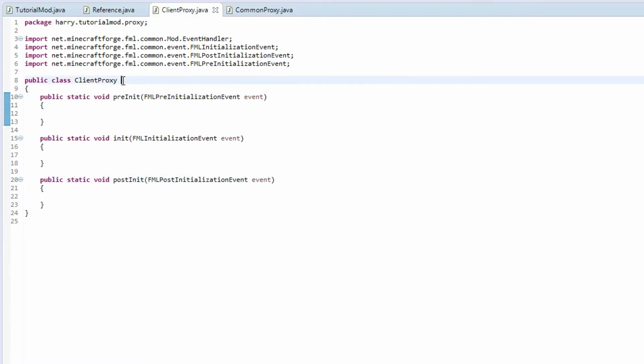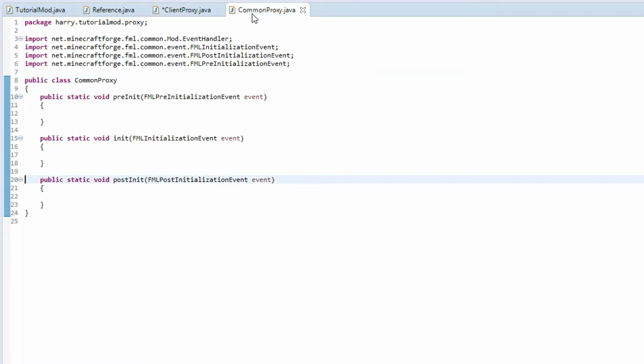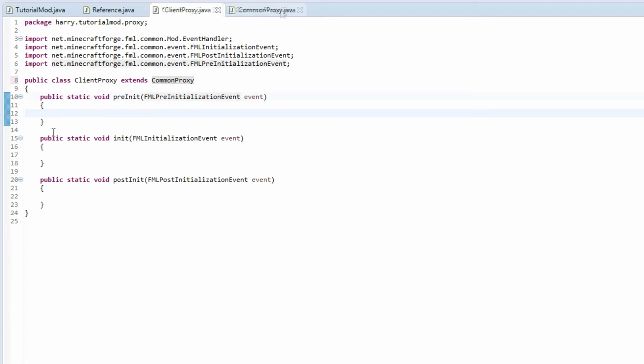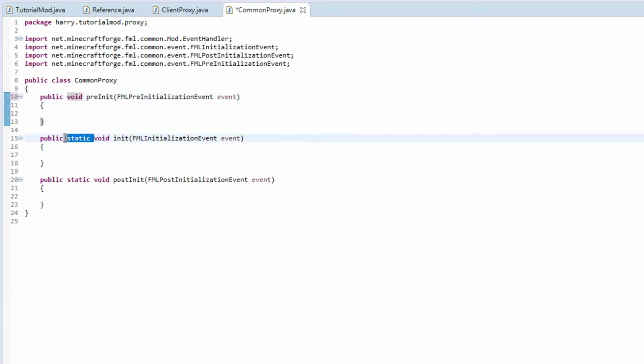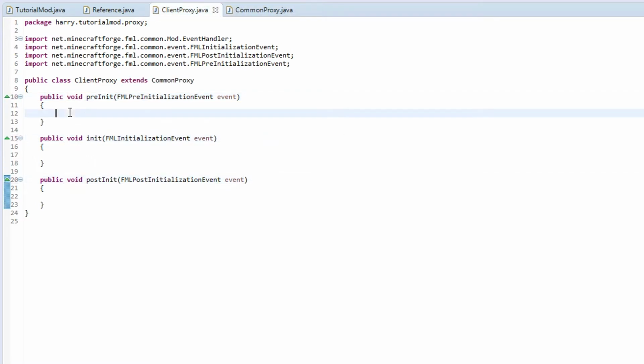Next, in here, we are going to extend common proxy. What this means is everything that's ran in common proxy will also run the client, but everything around the client itself won't be run in common. This gets all the functions from common and brings them into client. After that, you want to remove the static functions from each of them, as you want them to be extendable, and save.